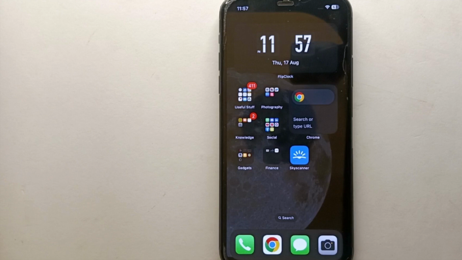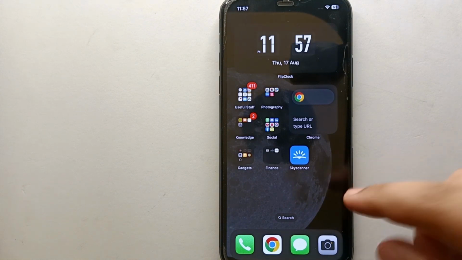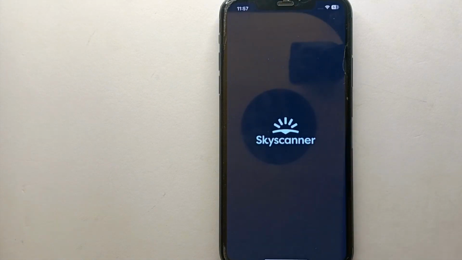Also, I will try to leave written instructions in the description so you can check that as well. First, you have to make sure that you have already installed the Skyscanner app, and if you have not installed it yet, then you can still install it from the Google Play Store or App Store. Once the app gets installed, make sure you have created your account on it and you're also logged in with your account on your device. Once you're done with all these things, just simply tap on the icon of the Skyscanner app to open it.